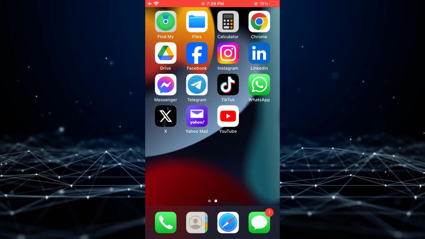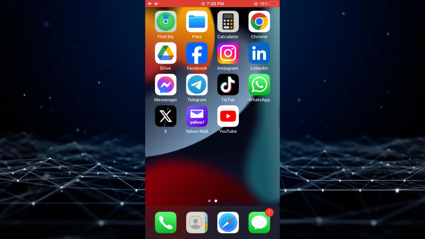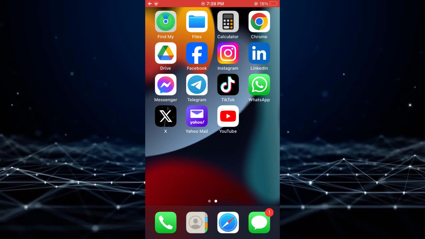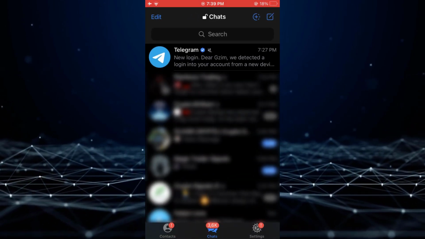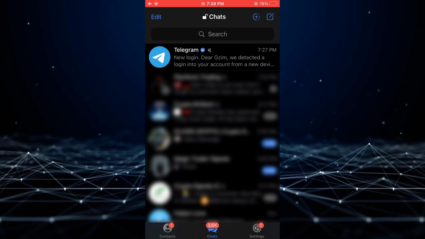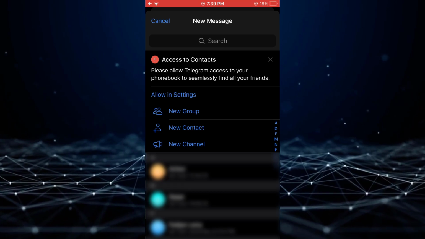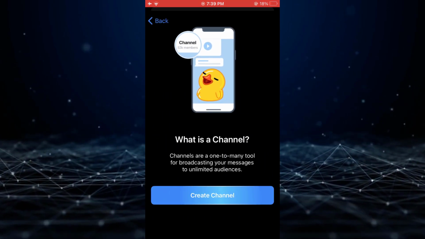In this instructional video, I will demonstrate the process of creating a private channel on Telegram. To begin, access the Telegram app and tap on the contact icon located on the upper right corner. Select the third option, New Channel, and then tap on Create.